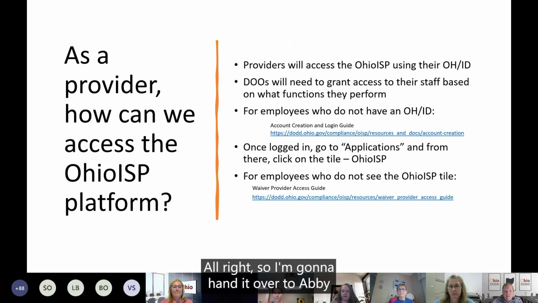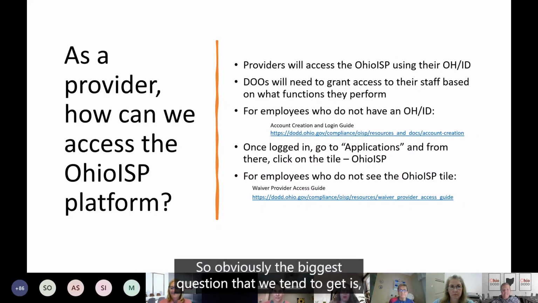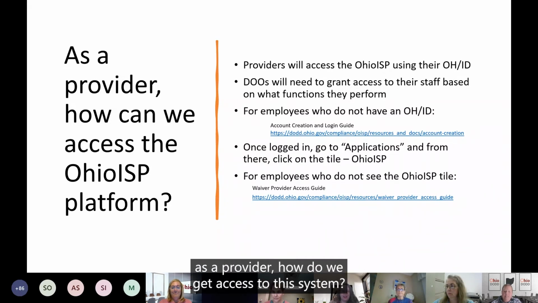All right, so I'm going to hand it over to Abby, and she can talk about accessing the system. Absolutely. Thank you, Mandy. So obviously the biggest question that we tend to get is, as a provider, how do we get access to this system?